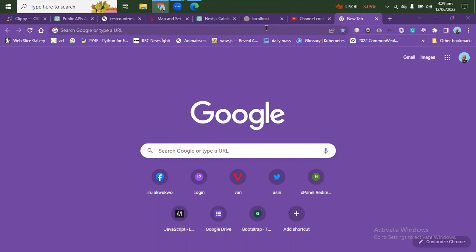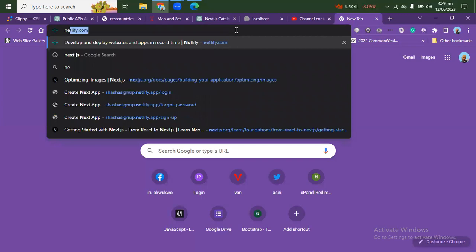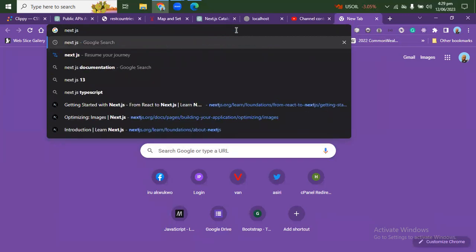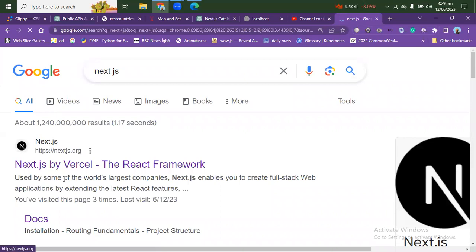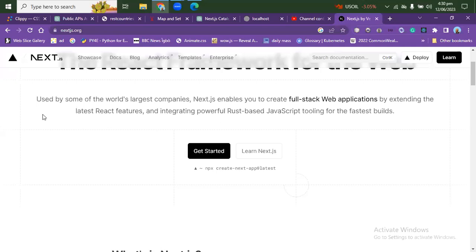So I'm going to navigate to the documentation of Next.js. I can simply go to Google and search Next.js. Okay, so from there I navigate to the website, which is Next.js. A React framework for the web, used by some of the world's largest companies. Next enables you to create a full stack web application by extending the latest features and integrating powerful Rust-based JavaScript tooling in the fastest build.